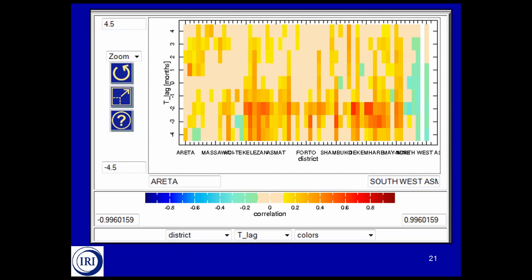And what you see in general is that the highest correlations tend to occur at the -2 and -3 month lags. Those are the areas with the most red and orange colors, and that's the highest correlation. So low correlations are in blue, high positive correlations are in yellow, orange, and red.